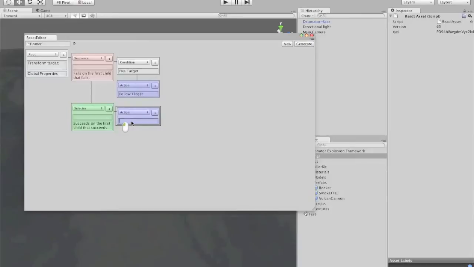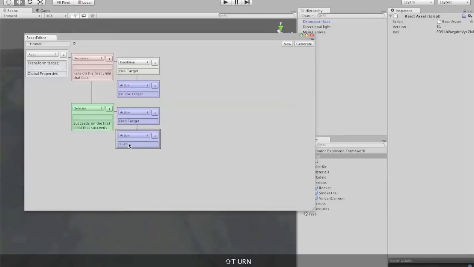Let's add an action called find target, and if we can't find a target, this action will fail, which means the selector will then run the next action, and we'll make that action something simple like turn right.